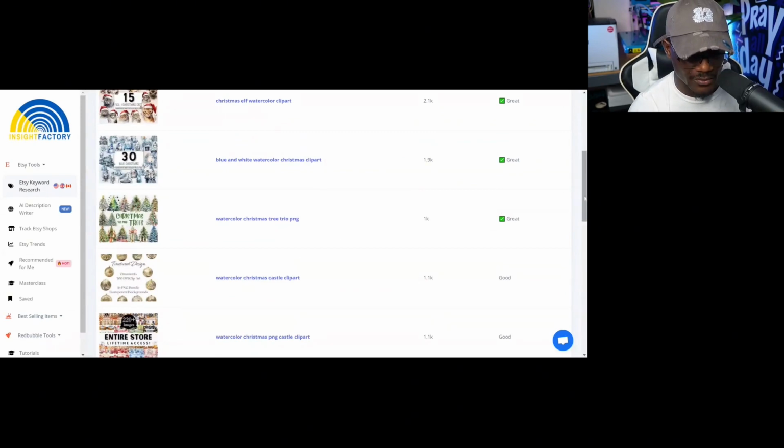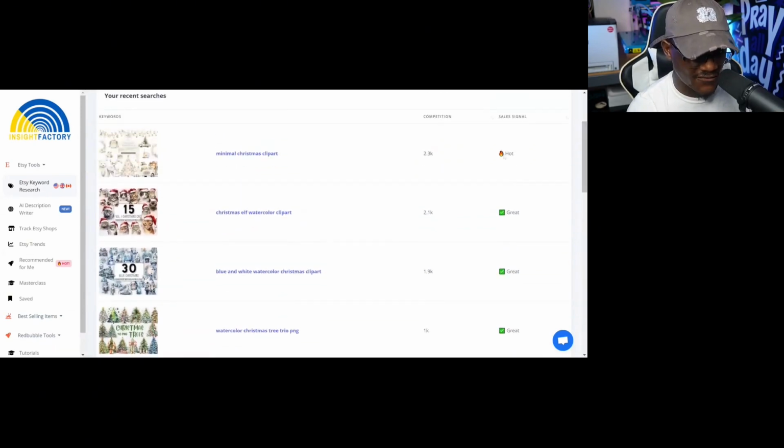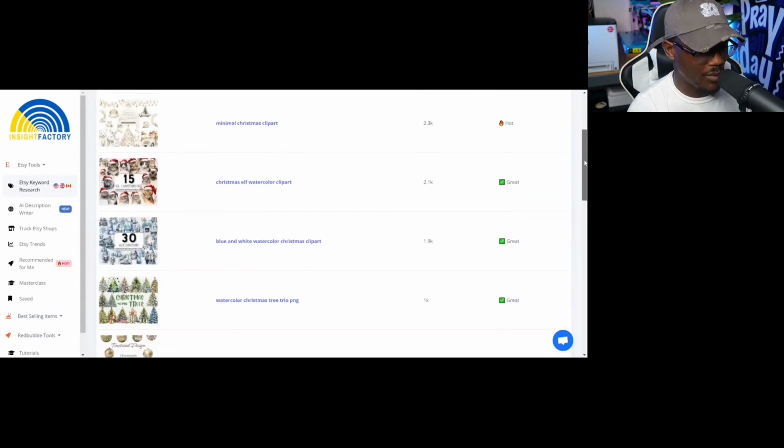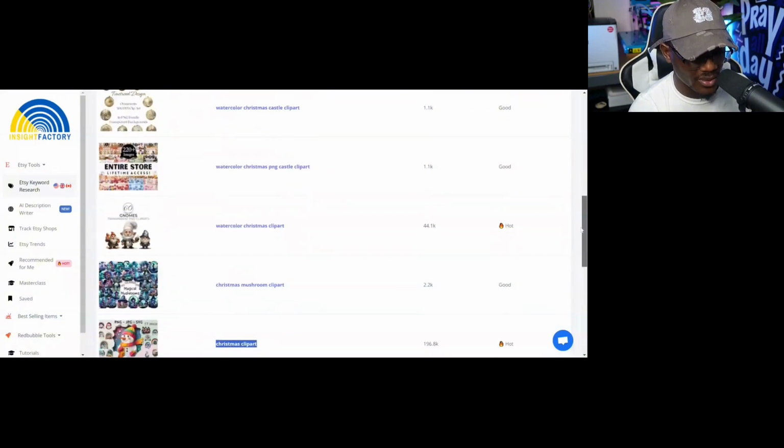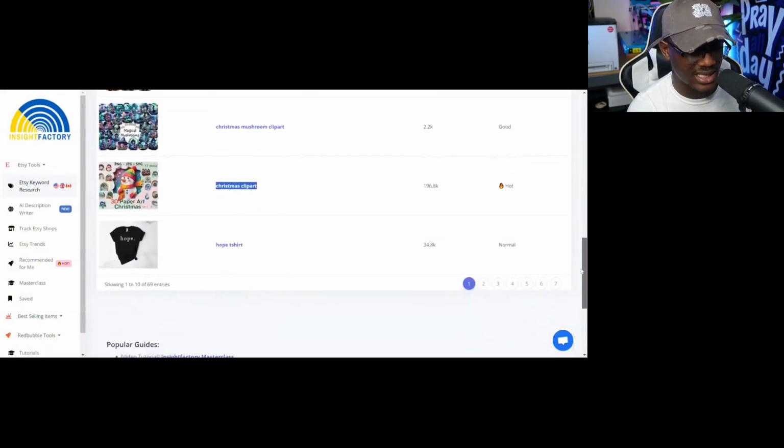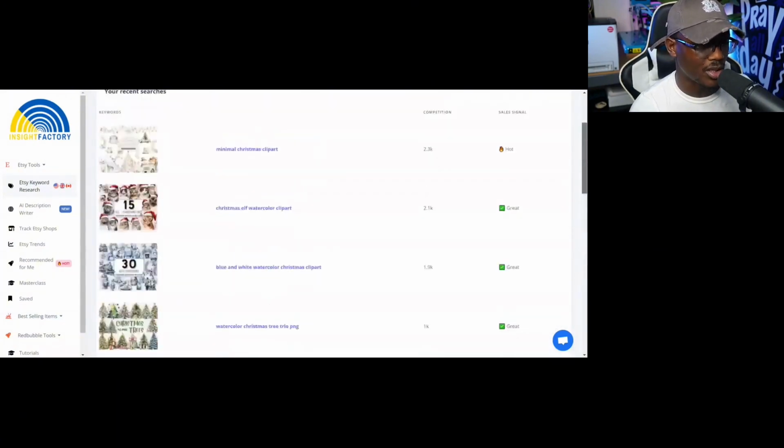And right now, you can see some of these have this fire signal. That means the sales signal is fire right now, like minimalist Christmas clip art. So people are looking for clip art right now. This one is great: blue and white Christmas, blue and white watermark Christmas clip art. People are looking for these search terms right now because we're in that last quarter where people are looking for these things.